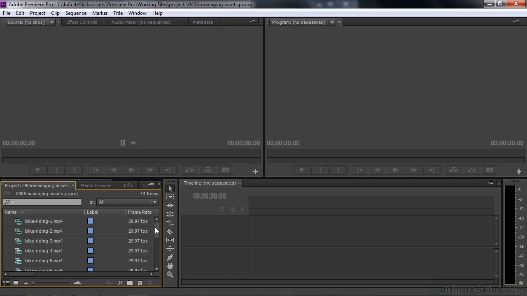So let's just run through what we see here inside the project panel. We've got all these various clips, and you can look at the icons. That icon tells you this is video and audio. Scroll down a little ways. This is going to be some kind of image file. A little bit farther, audio only, video only. So that's a quick way to look at things.